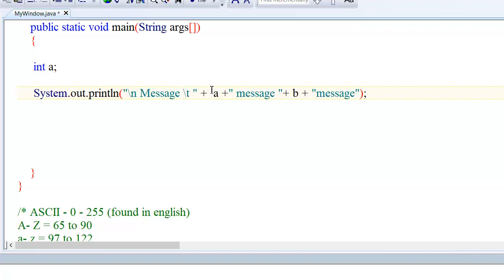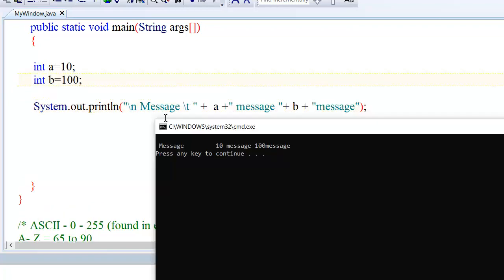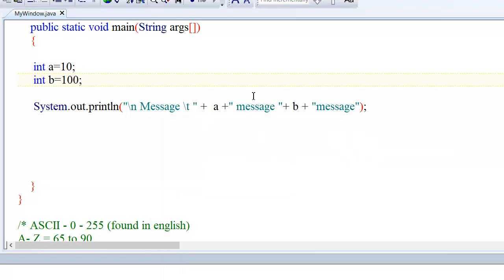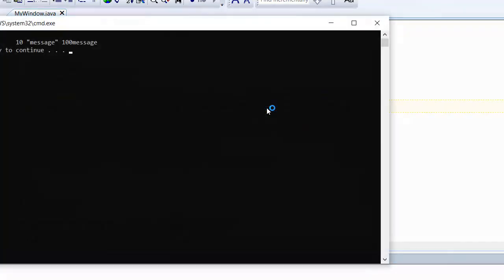If you want to give a simple message within double quotation, see this. So backslash n will generate a new line. Right? Similarly, if we want to put the message within double quotation marks, what I will do is use backslash quotation and backslash quotation. If I remove the backslash, then it will display an error.